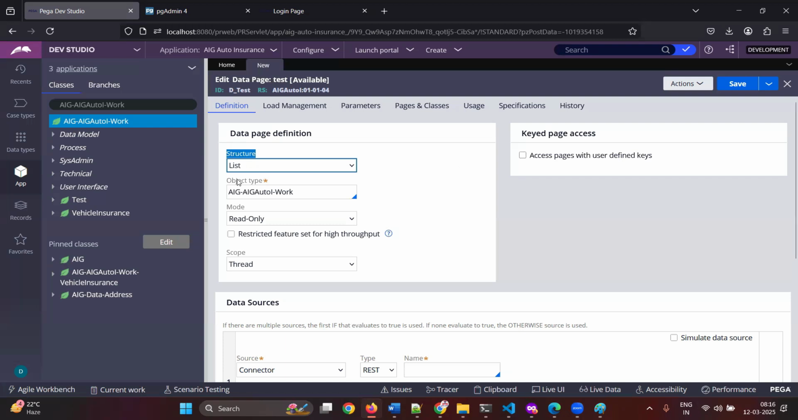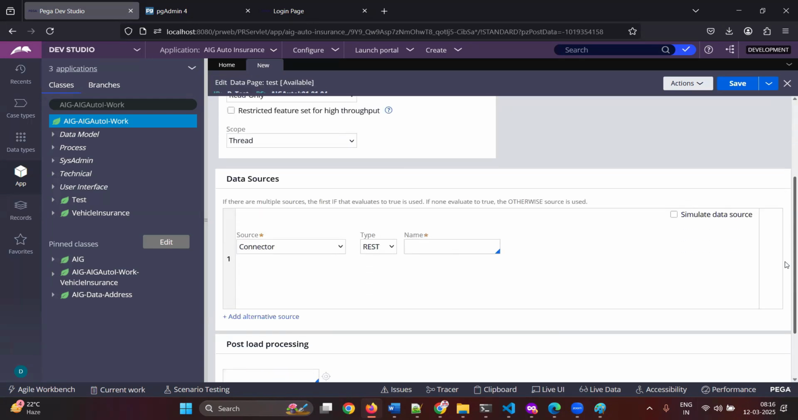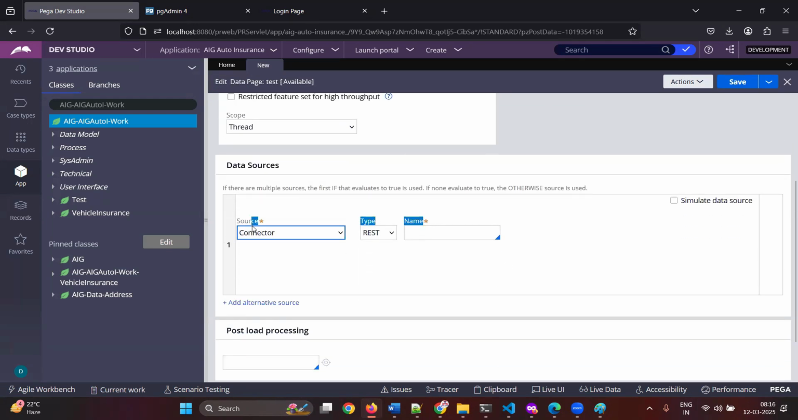Next, object type means the class the data page should refer to. Either it is a page or list, it should refer to some class, so you will choose the reference class. Now, data page can have sources. How will data be retrieved onto the data page? See, a data page is not directly capable of bringing the data. A data page needs some source rule.